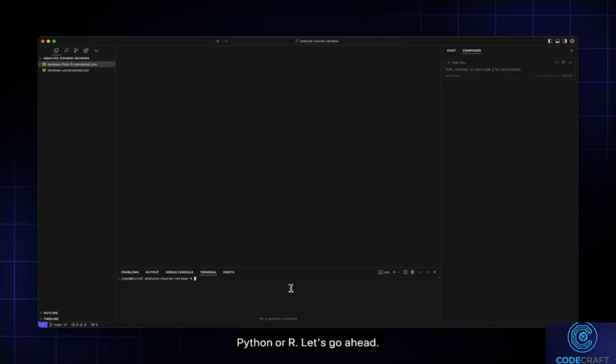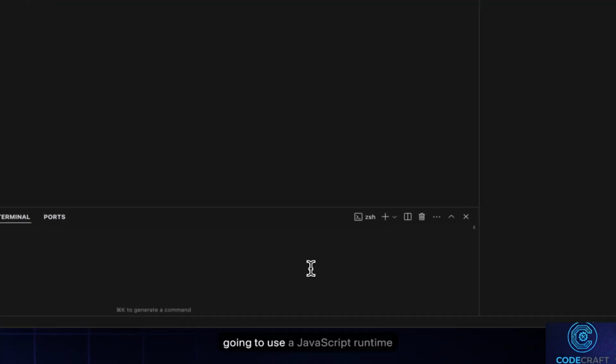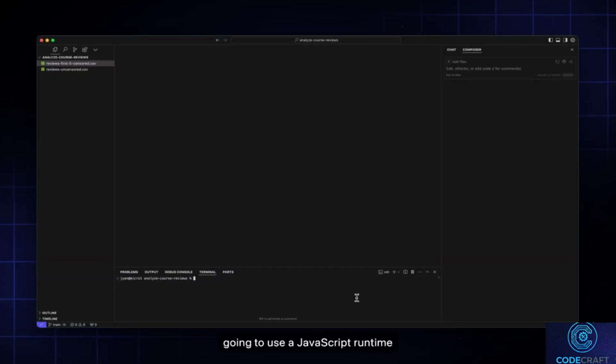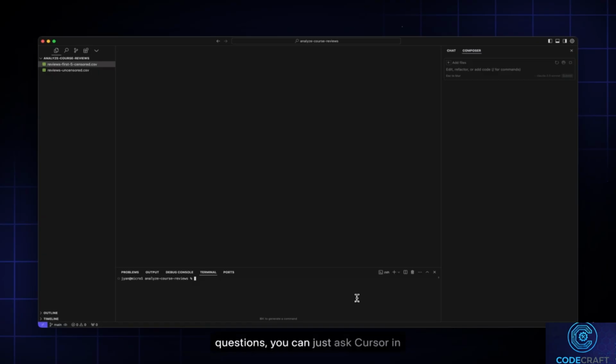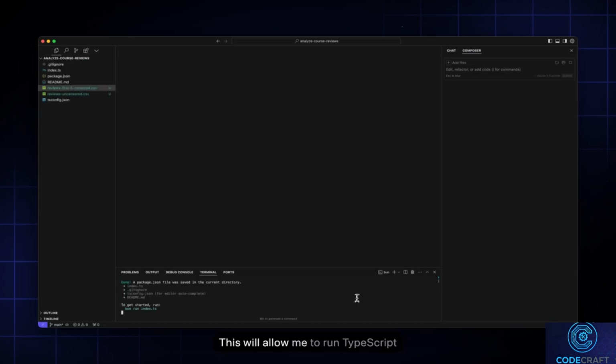So let's go ahead, and I'm going to use a JavaScript runtime called Bun. But once again, you can really use anything, and if you have any questions, you can just ask Cursor in the chat. So I'm going to go ahead and start my project. First, I'm going to create a Git repo just so I can save my progress. And now I'm going to create a project with Bun. And this will allow me to run TypeScript directly.